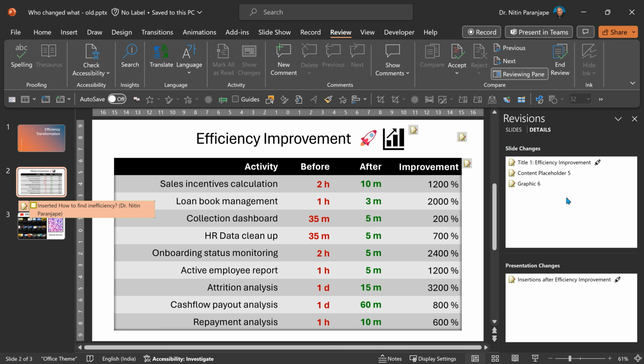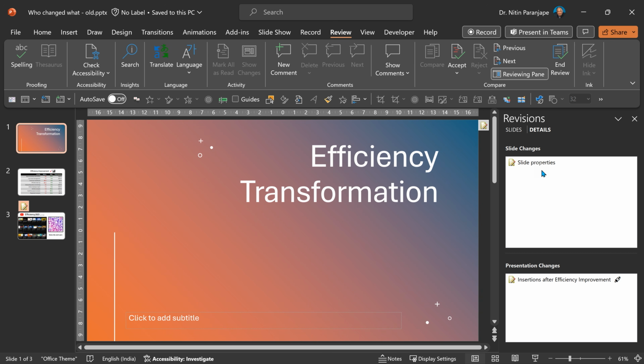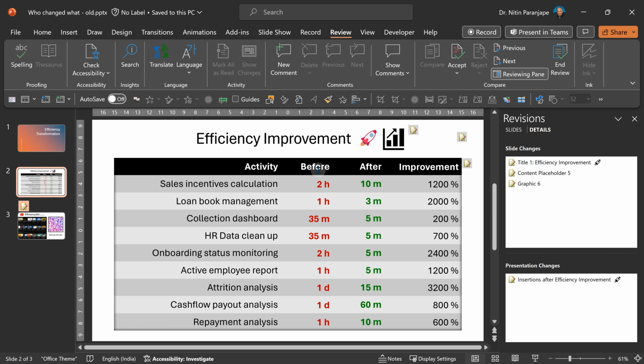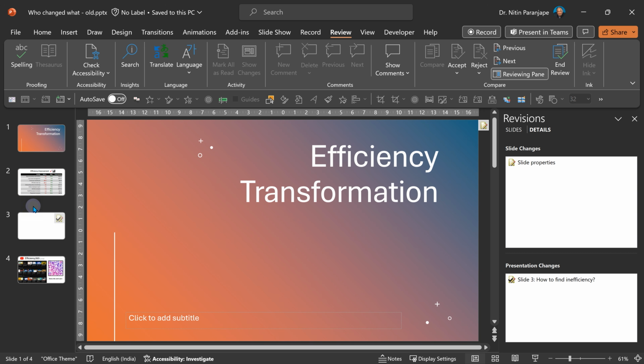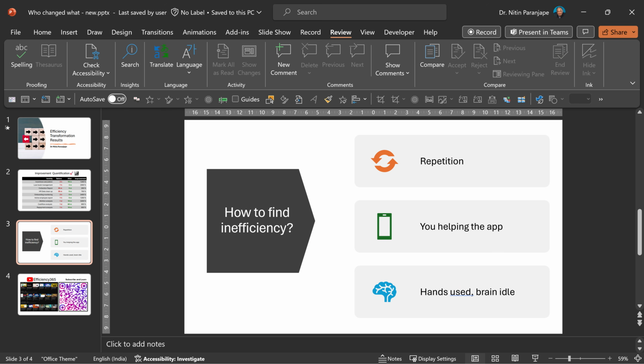It's giving me the changes which happened to this slide. When I click on a slide, it shows me the changes, one or more, in the slide changes section. It's also telling me presentation level changes. Notice it's saying insertions after efficiency improvement. So this is the slide called efficiency improvement. After that slide, something was inserted. So when I click on it, it adds a checkbox here, inserted, how to find. When I click on it, it shows me that slide.